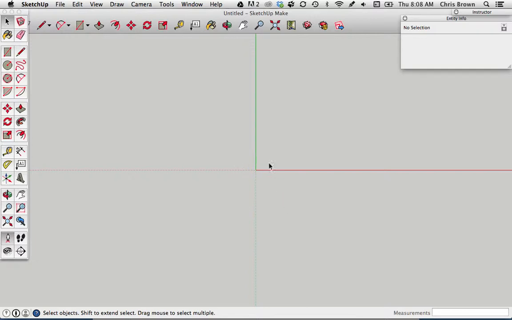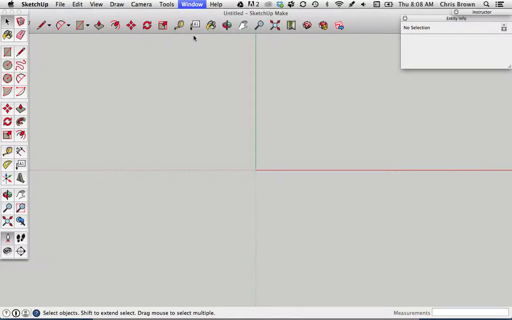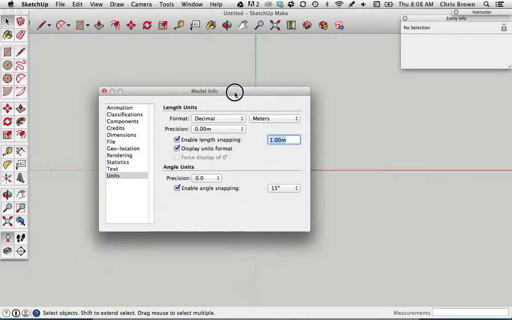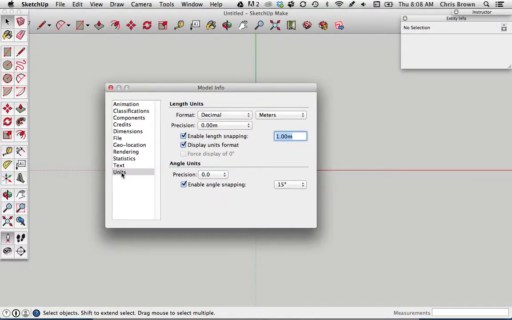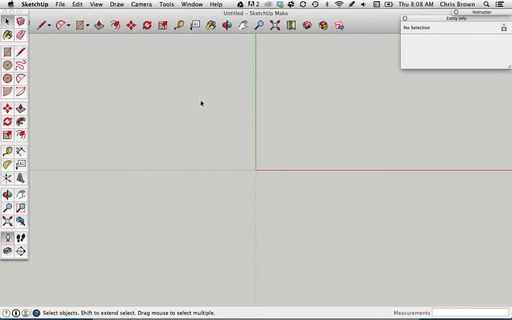Basically to switch back and forth between meters and feet, depending on how you want to enter in your data, you click up here in the window, down to the model info. And this brings up this pop-up. Click down at the bottom here, units, and that brings you up. So you want to be in decimal mode, and you can flip back and forth between meters and feet, and depending on your accuracy, one decimal place or two decimal places, depending on how you're going to enter in your data. And that should get you all set up and ready to draw.